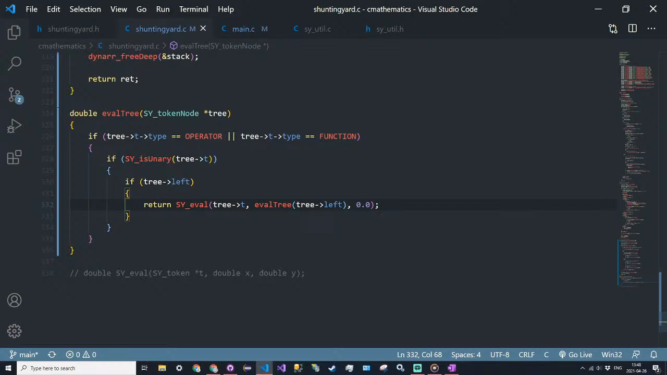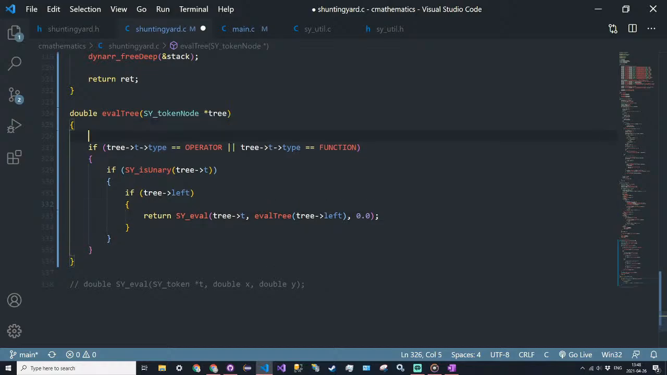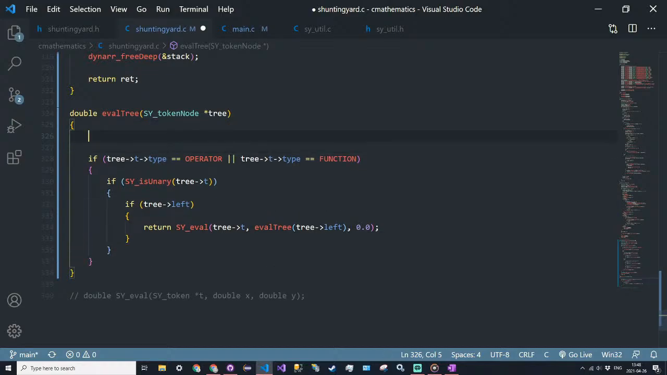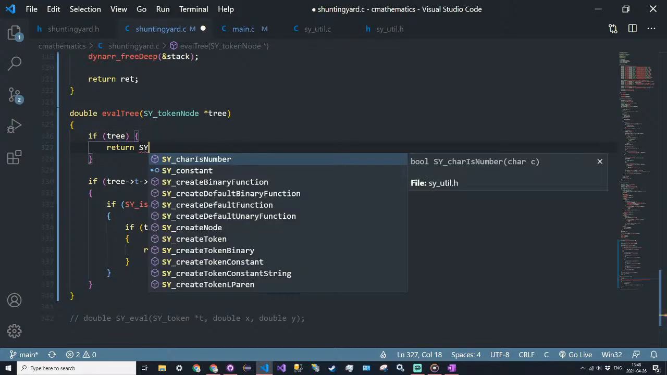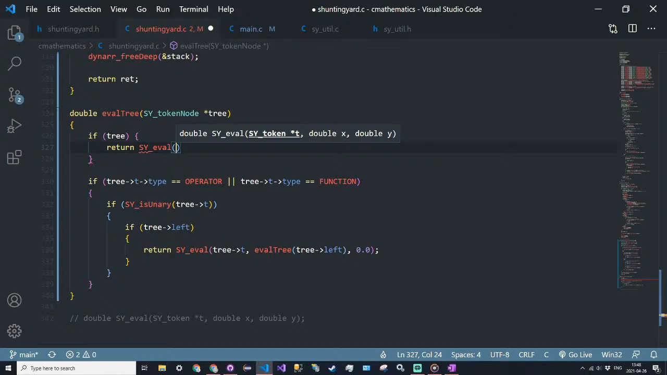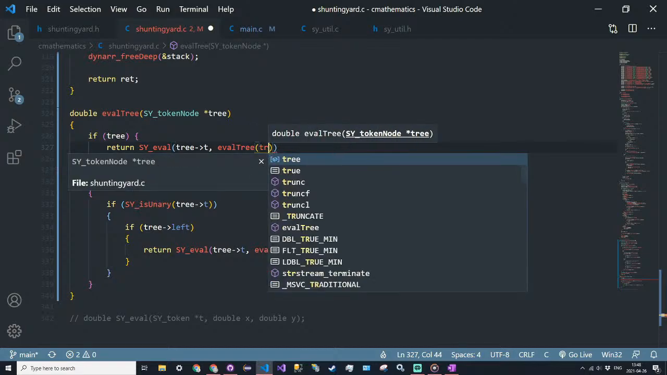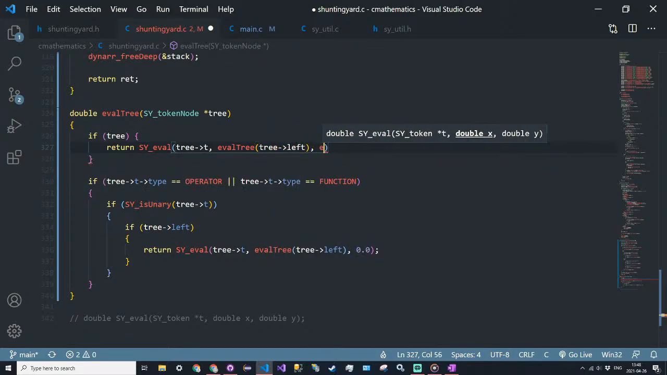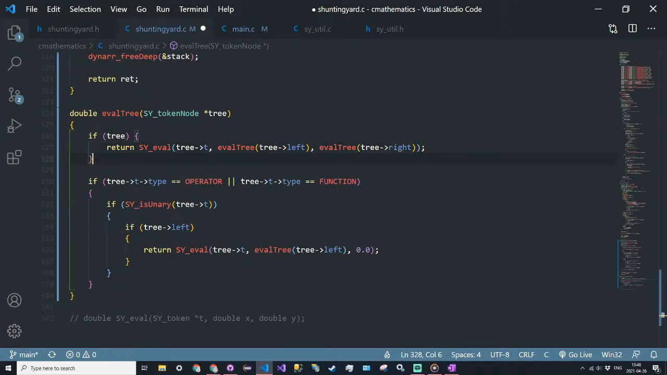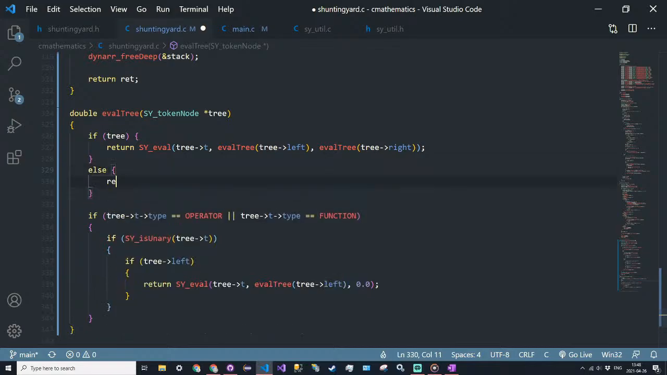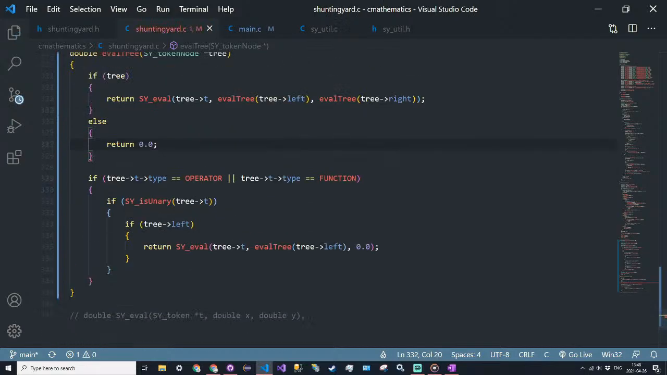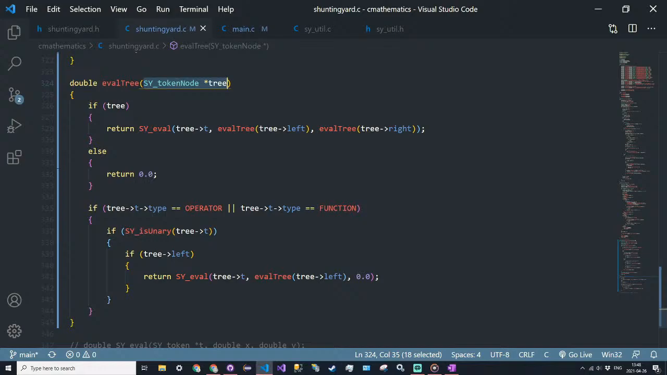However, I'm thinking now, we can just make this one check, and then the recursive structure will take care of the null checking for us. Instead, all we can say is just if tree, then return sy eval on tree.t, and the left side will be evaluate tree.left, and evaluate tree.right. And then otherwise, return 0.0. So if the tree pointer is null, then it will just return 0.